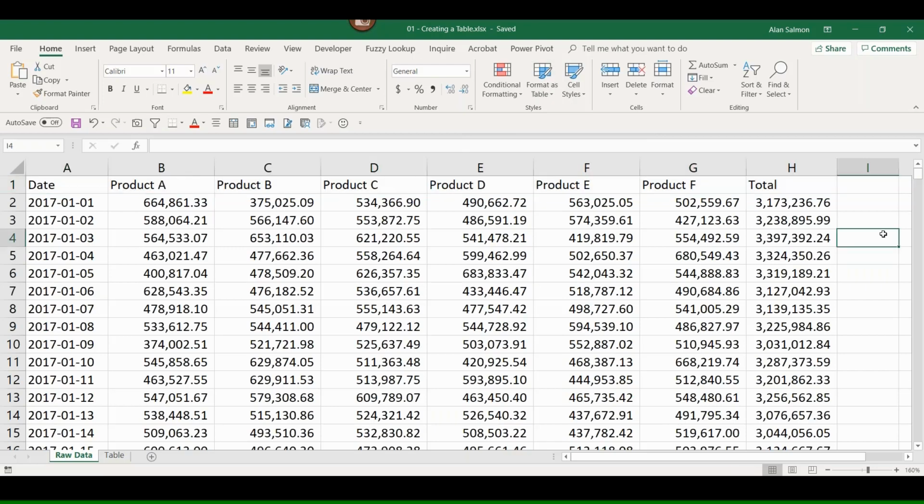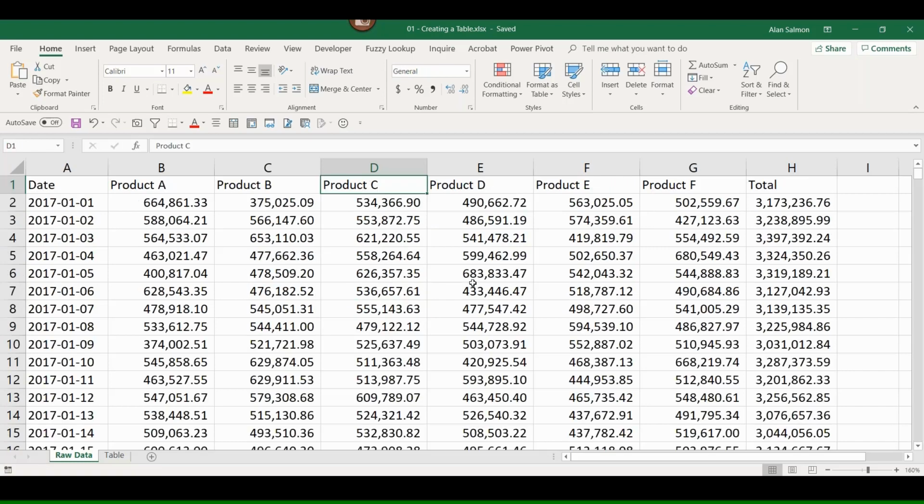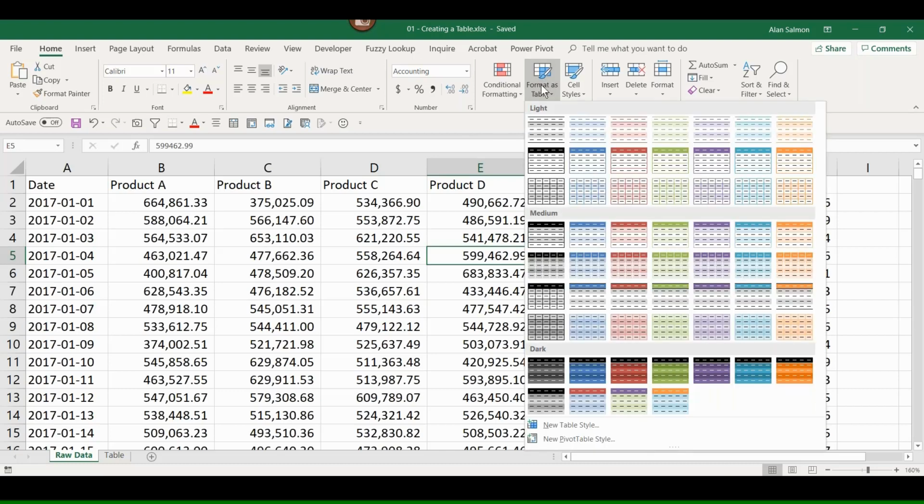So I've clicked outside the data set, which is not a good way to go. If I click anywhere inside the data set, and by the way, let's look at how large the data set is. Yeah, 366 rows. Let's go back to the top, and anywhere in here, I just click. And then I go Format as Table. And the screen's going to open up with a set of styles. So what am I in the mood for today? Blue.